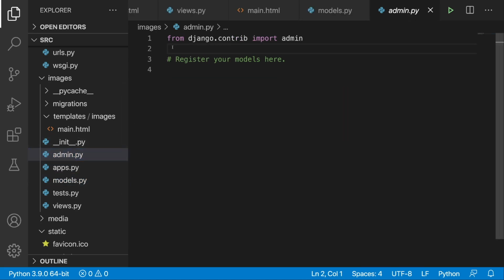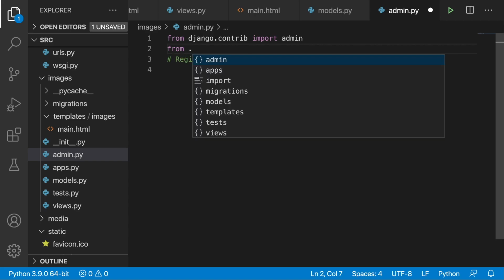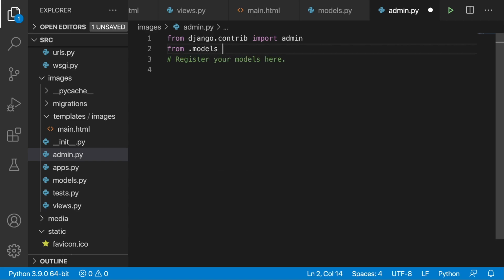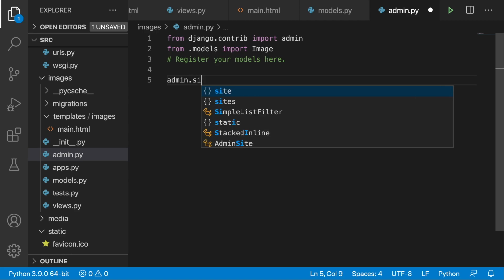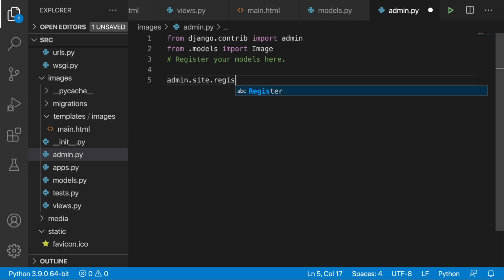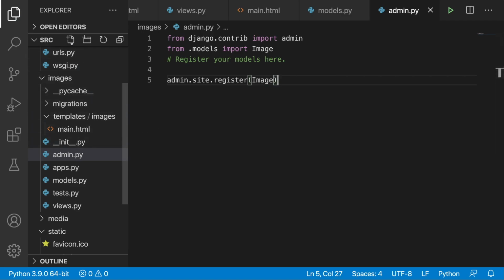Over here, what we are going to do is to import our image. So from .models import Image, and we are going to register it so we can actually see it in our admin. So admin.site.register(Image). And before we do the migrations, let's also create very quickly the image form.